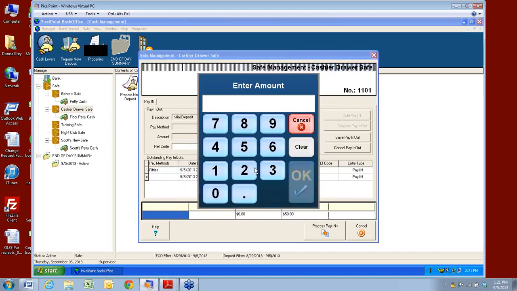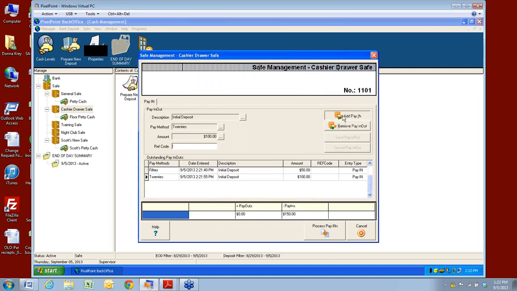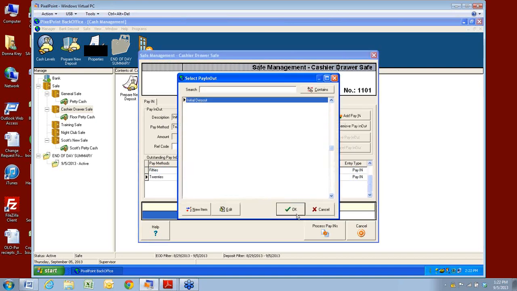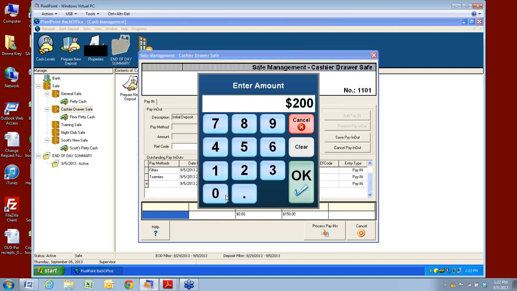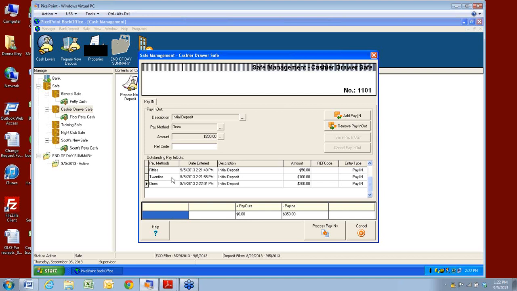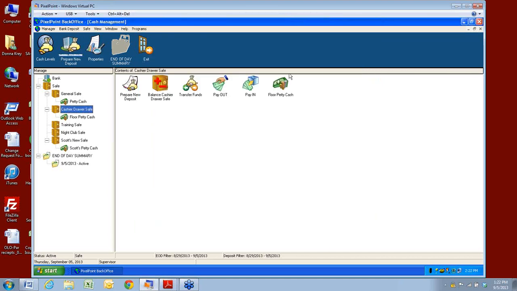And for 20s, I'm going to say that I have 120s. Paid in, initial deposit, and I have 200 singles, so on and so forth. All right, so those are all my paid-ins, and I'm going to process those in.